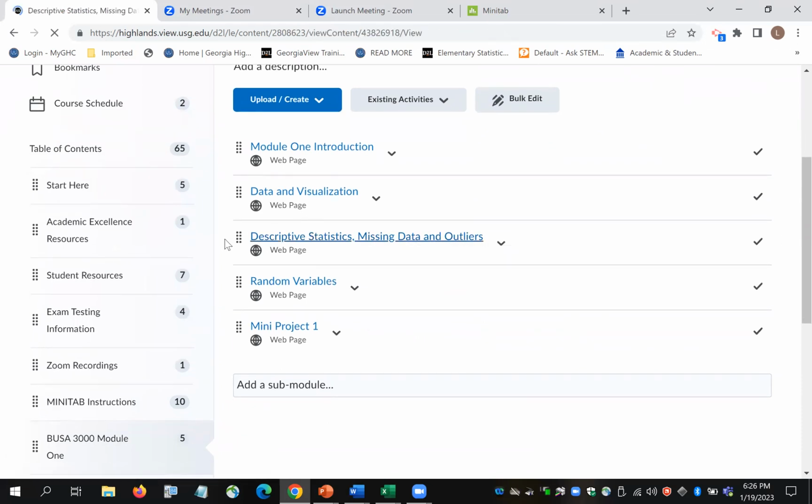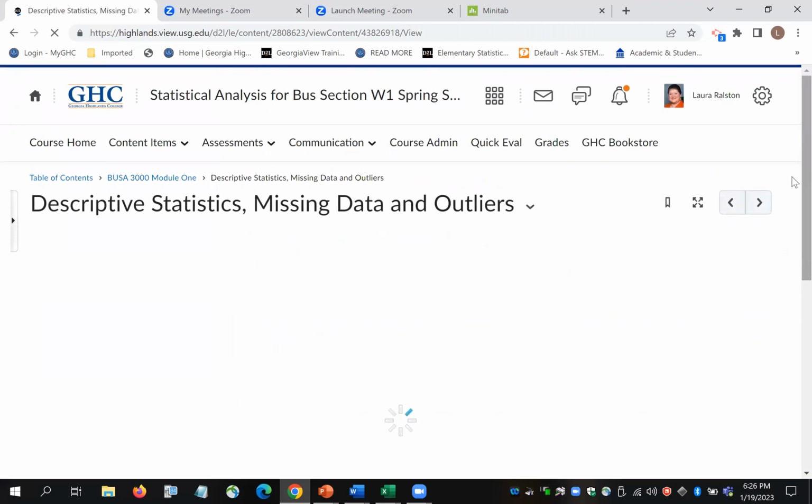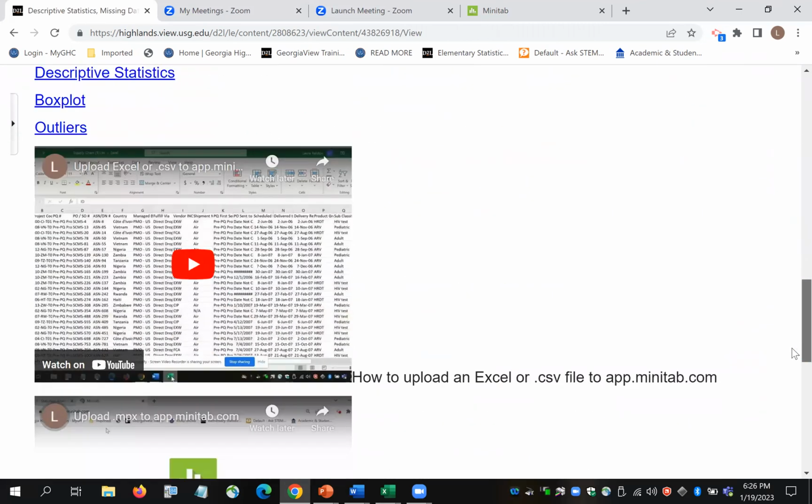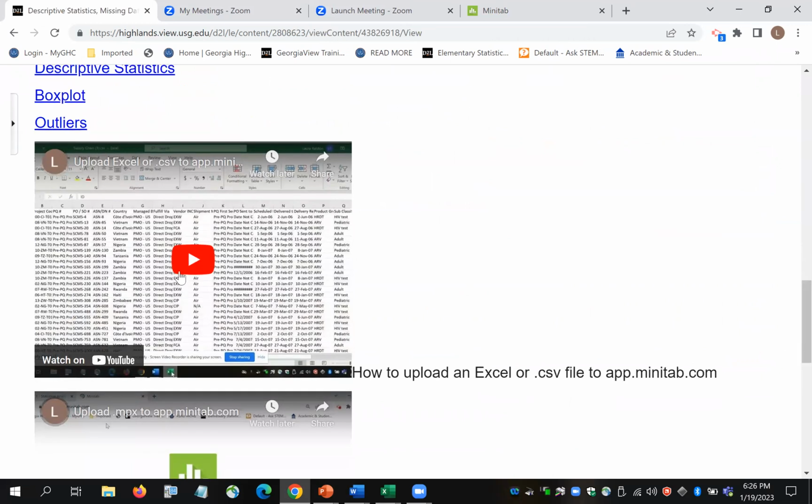For the lesson for today, descriptive statistics, missing data, and outliers, there are 2 videos. The first one shows how to upload the Excel or .csv file. That's the copy and paste. Then I also have one that walks you through how to do the .mpx. Those videos are there, and I go through it several times.